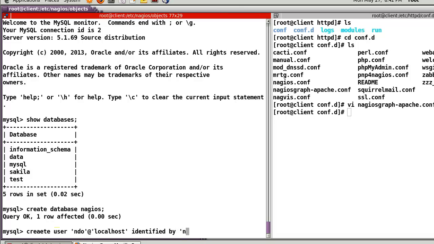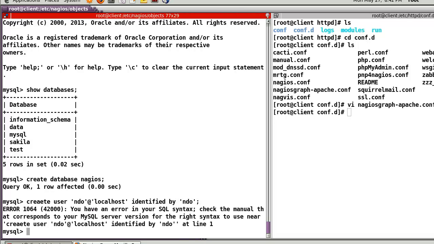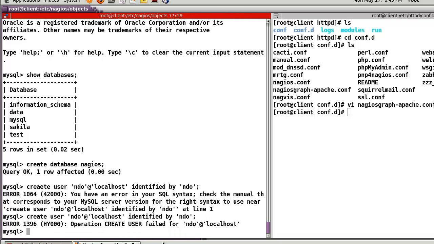Device password will be the same like this. Okay, in my case I already have the NDO. So, create user NDO localhost identified by NDO, like this. In my case I already have it.